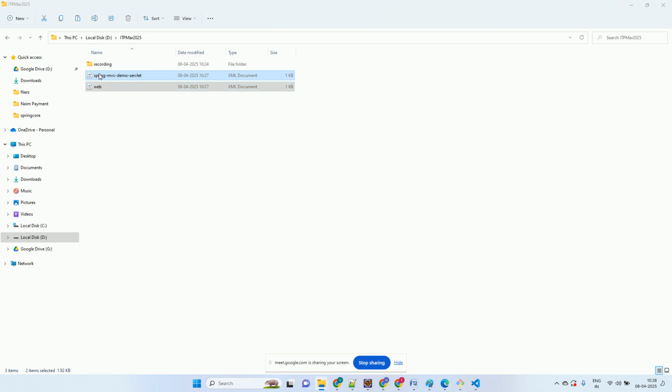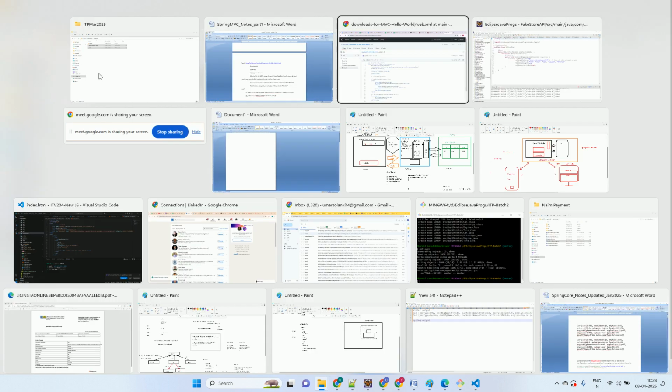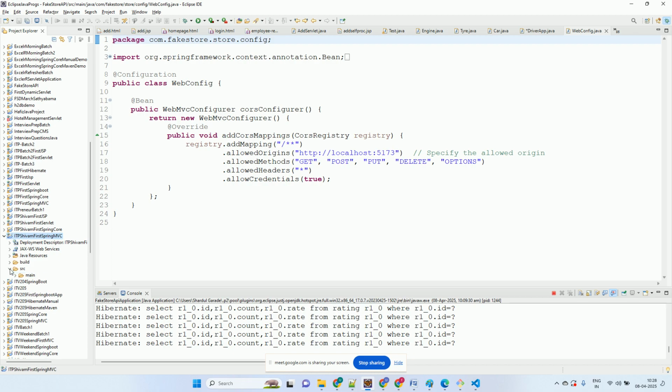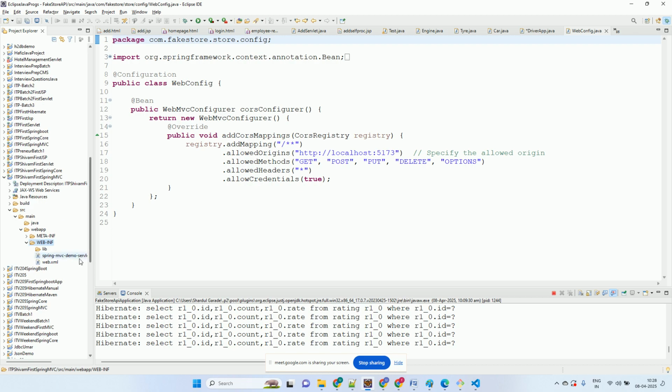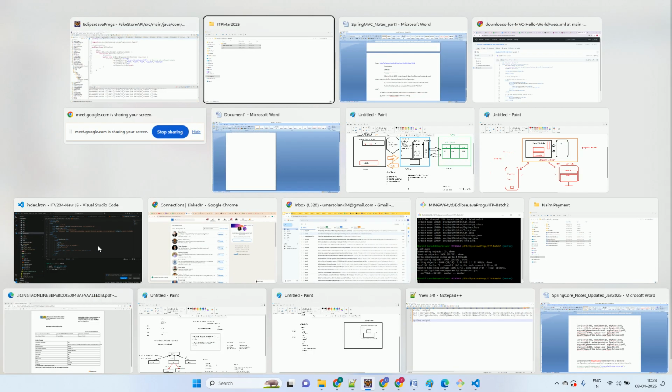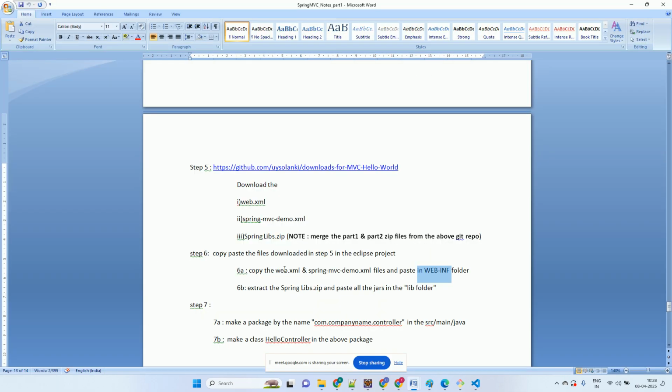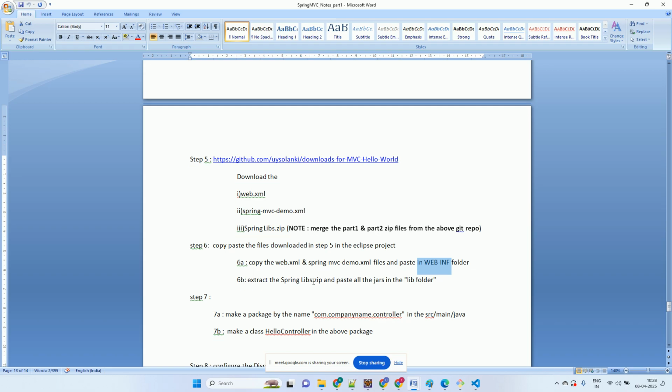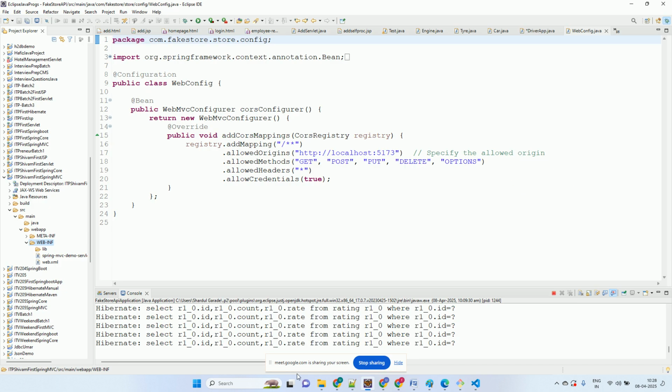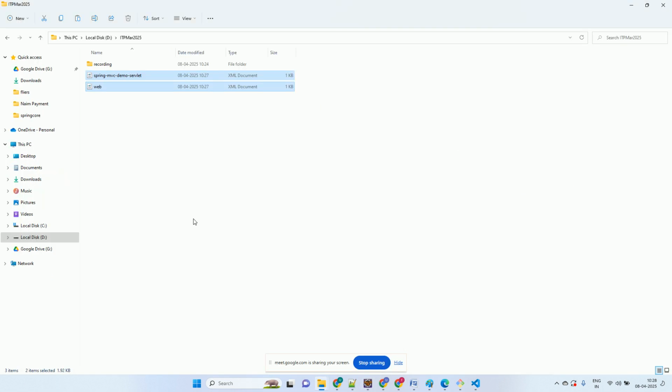Copy these two, put it where? In the src main webapp, and then where? Web INF, where the web XML is. Done. Paste it, and paste these two jar files where? In the lib, right? Extract the Spring and paste all the jars in the lib folder. So we had extracted that last time around.